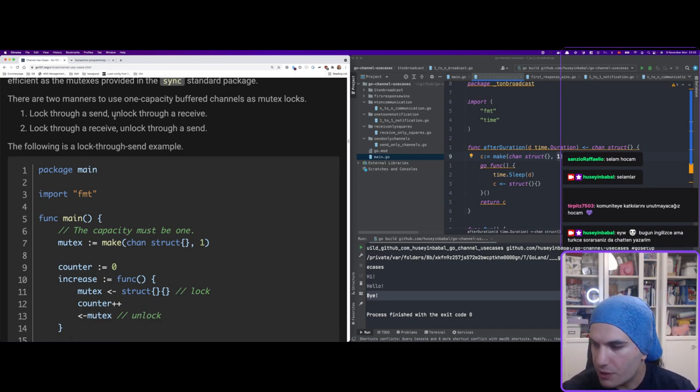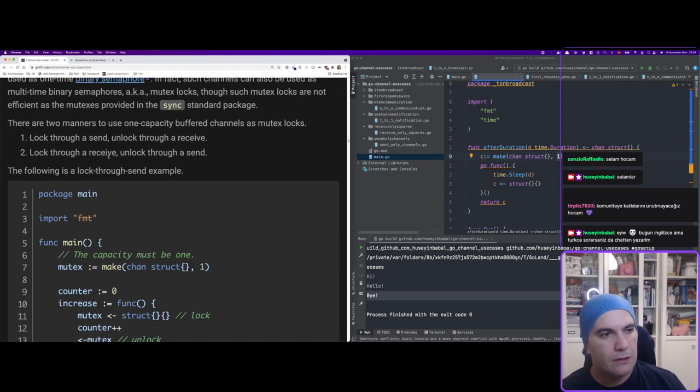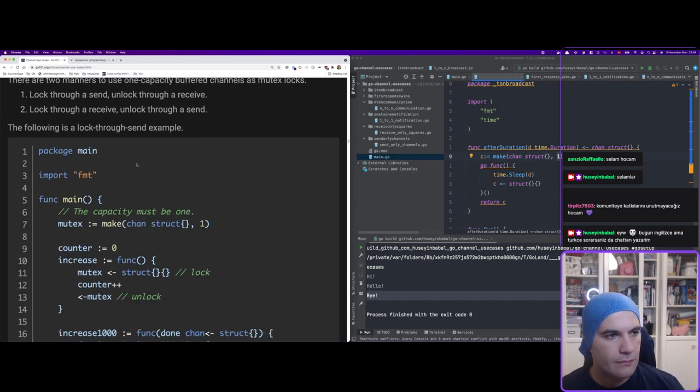So this is a buffer channel with one capacity, and when you get something, your colleague cannot pass a second bucket to you. This is a lock, right? But if the person on your left hand side gets the bucket from you, then you will be unblocked. That means you can get another bucket from your right hand side. That's it. Lock through receive, unlock through send. And there can be a vice versa operation here. This is a lock through send example.